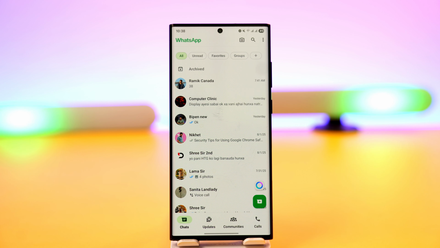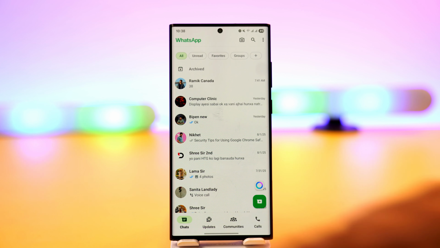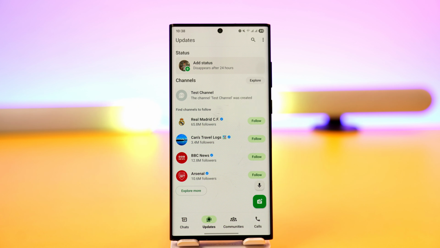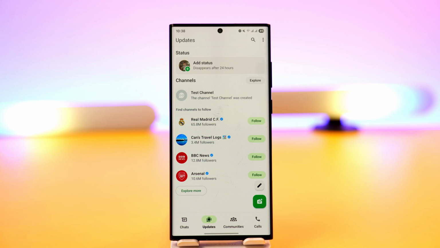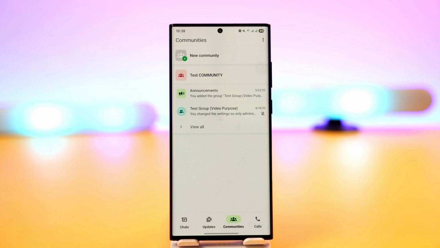So maybe you want to call someone, you don't have to download other app, you can call them from here. If you're trying to chat, you can chat from here. If you're trying to view some updates of your friends, you can go to the updates tab and you can add your own status and so on. You can also follow up with some of the communities that you are a part of.